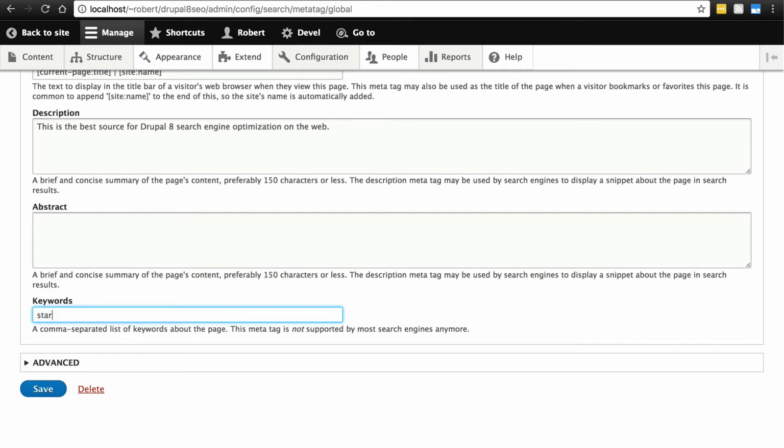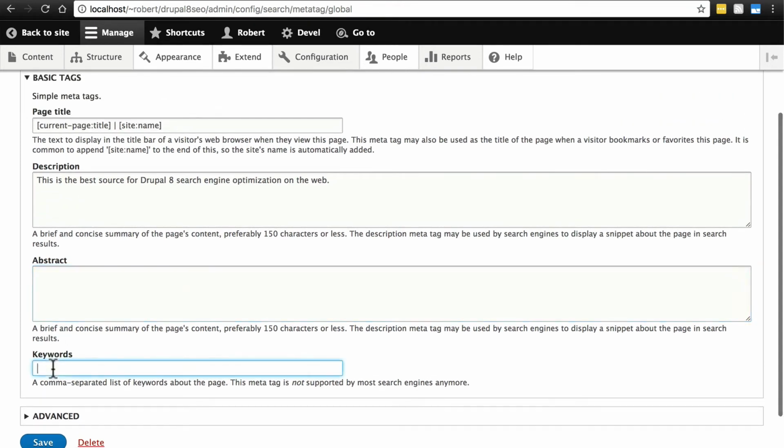Maybe they would put Star Wars and then NFL and Nintendo on a page that, again, maybe had something to do with Drupal or search engine optimization or flowers or anything, just to try to rank in searches for these terms, because a lot of people are searching for these terms. So since that became so easy to abuse, as you'll note here, this keyword meta tag is not supported by most search engines anymore. They don't care what you put in your keywords, and they barely even look at it. So you can ignore abstract and keywords.